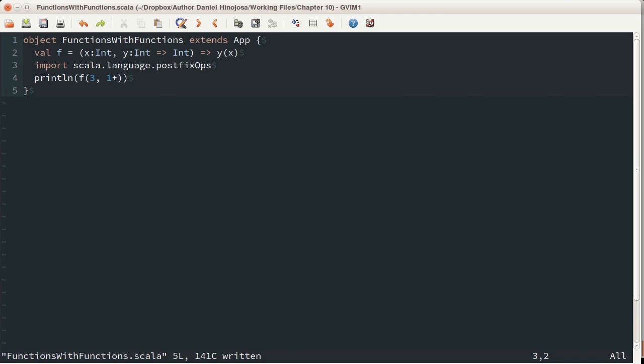Let's go to our next example. Can we return a function from a function? Sure, why not? In our next example, let's do the following. Here's an interesting example. So this is a function that if we give it an x, this will return a function.